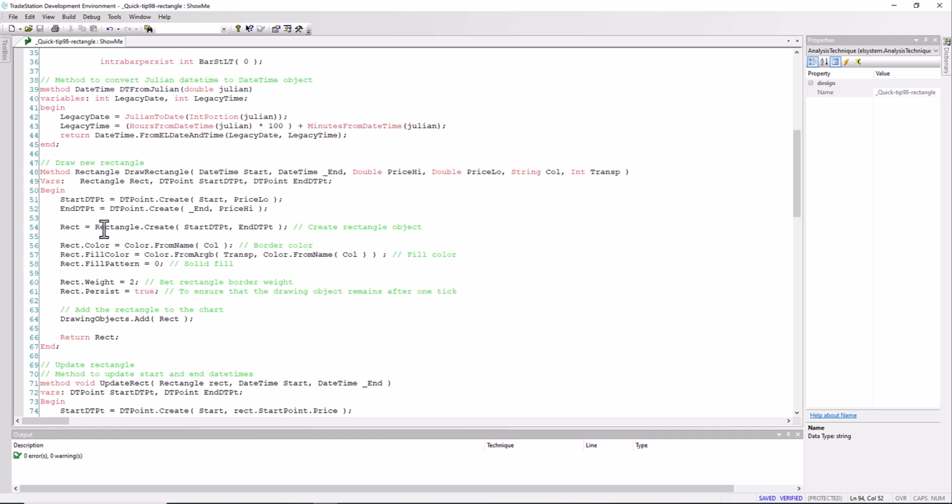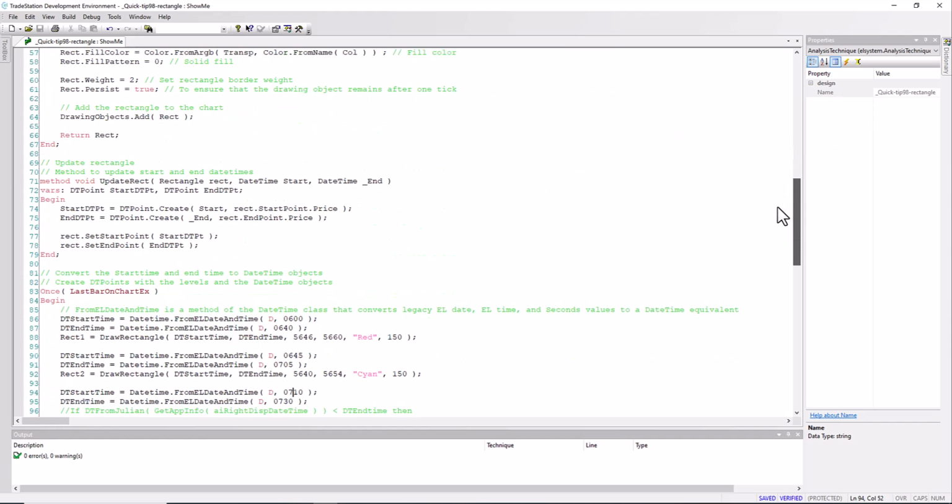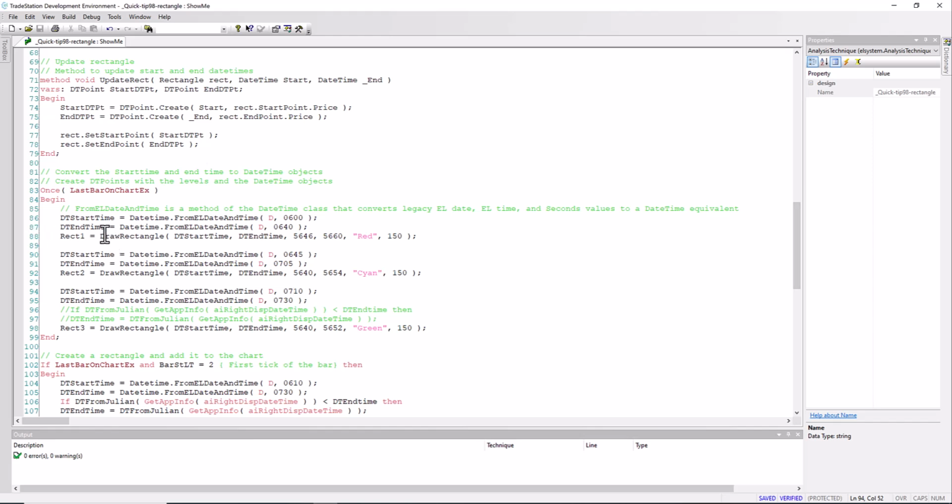Then we create the rectangle using rectangle.create with start DT point and end DT point. Then we set some of the attributes, for example the border color, the fill color, the fill, and the border weight, and we set it as rec.persist. That means it will stay on the chart even when we get a new tick, otherwise it would disappear. Then we add that to the chart, and we also return the rectangle. If you look further down here, when I call this method, we're storing the result into rect1, which is the name of the rectangle.